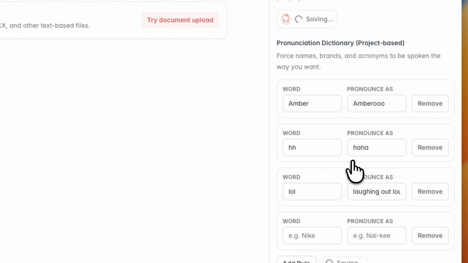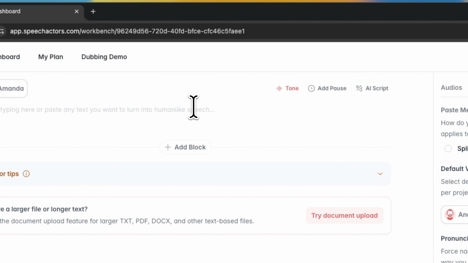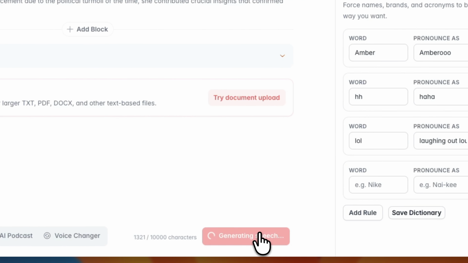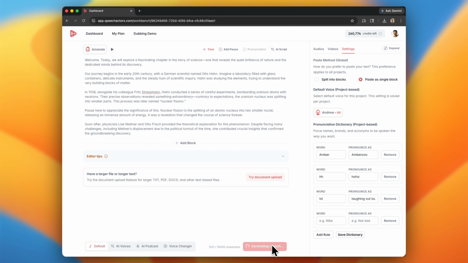Pronunciation Dictionary saves custom pronunciations for this project. Future generations will use those saved rules. Now I'll click Generate Speech. Speechactors creates the voiceover using the script blocks, selected voices, styles, pauses, tone settings, and pronunciation rules.